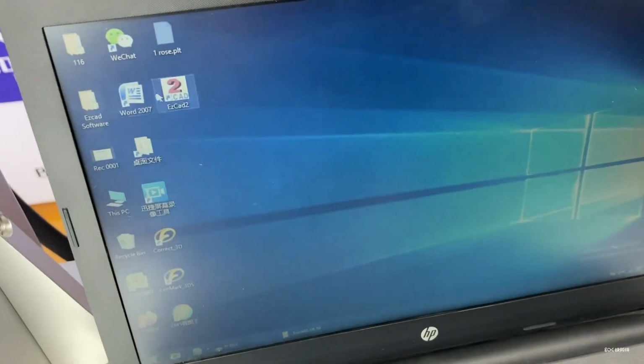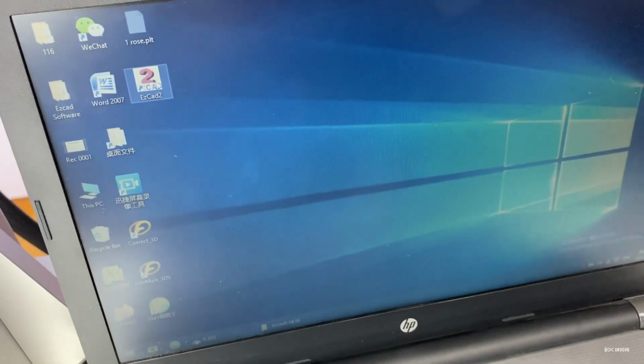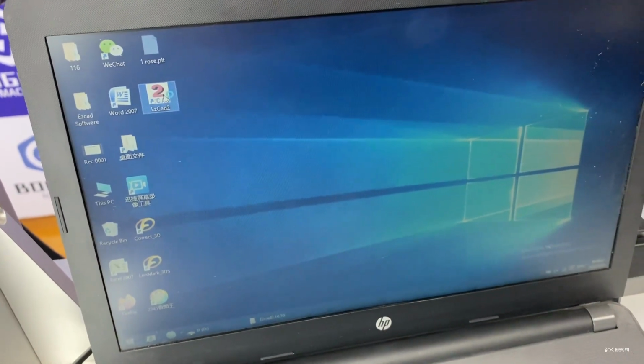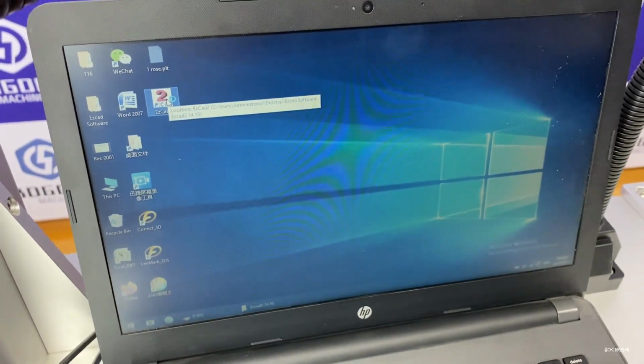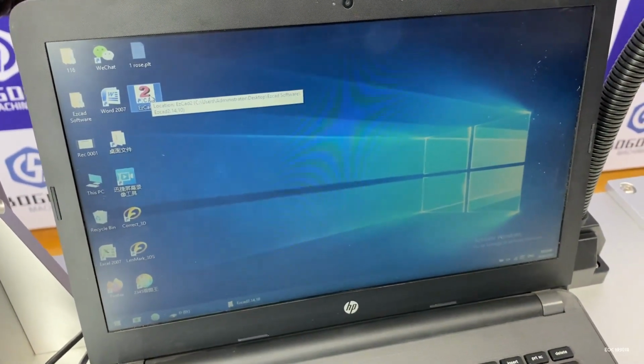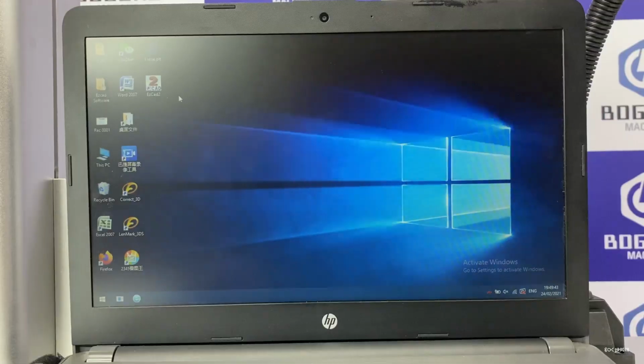Now we can see the EasyCAD is already on the laptop. You need to double click it to open. Now we can use the EasyCAD. Okay, let's start the EasyCAD software. Double click EZCAD 2.